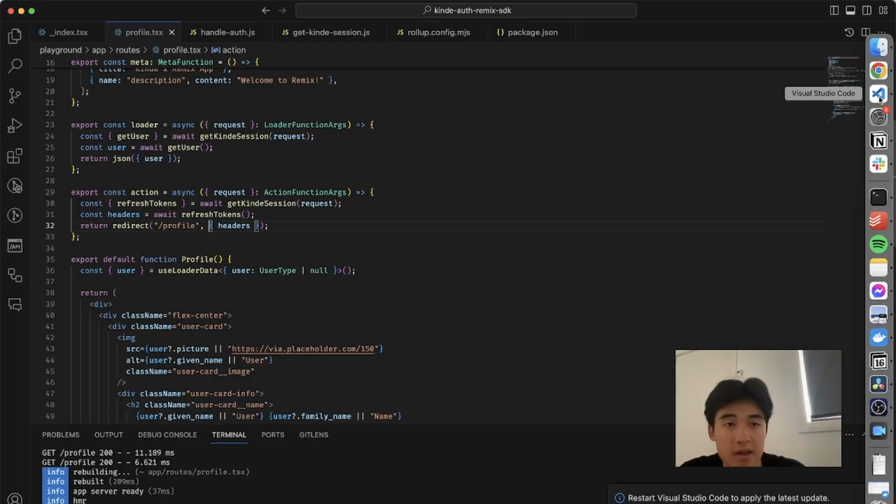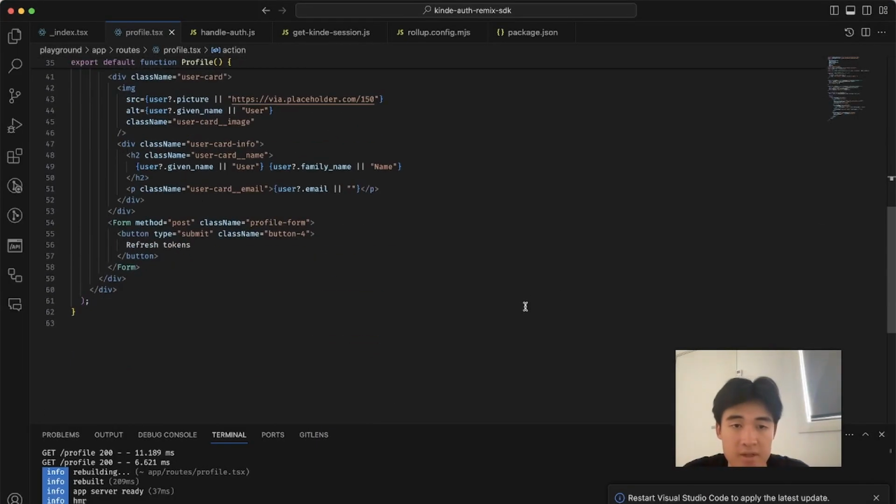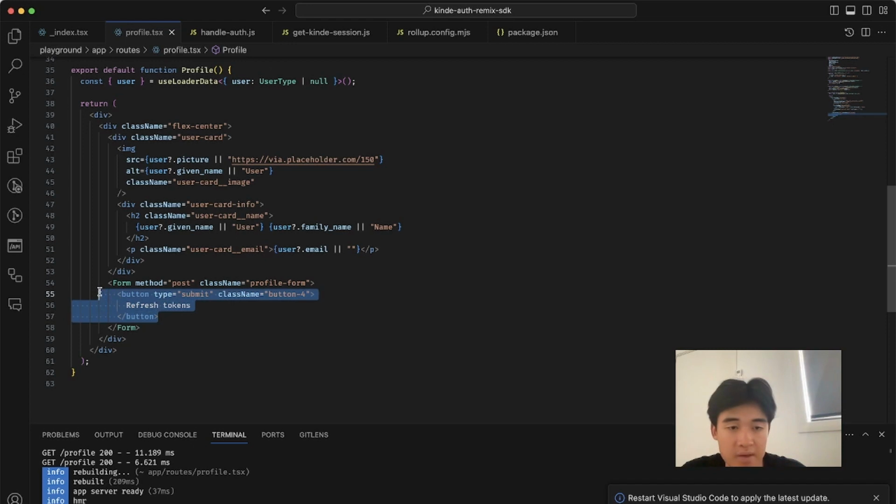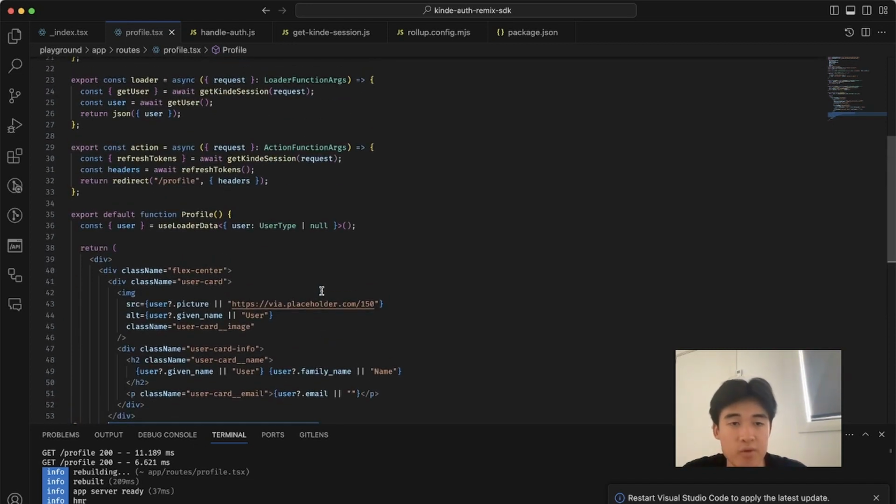So let's have a look at the code to see what's actually happening. So I'm using Remix and there's my button there, refreshTokens. It's inside of a form. In Remix, when the form gets posted, the action function gets called. And all I'm doing here is I'm grabbing the refreshTokens function from getKindeSession. I'm awaiting refreshTokens and it's returning to me some headers.